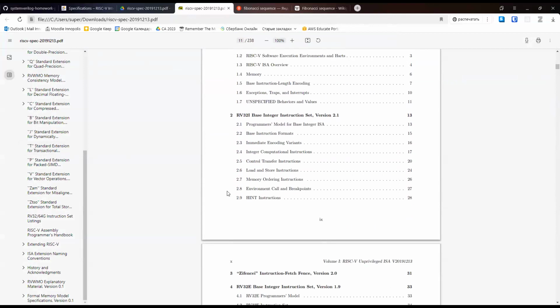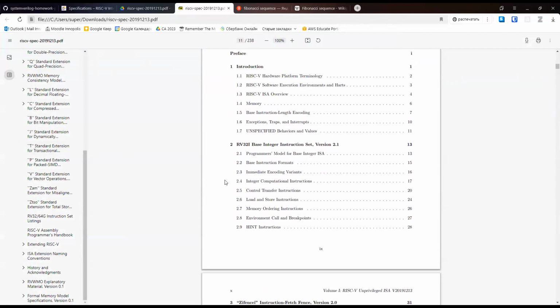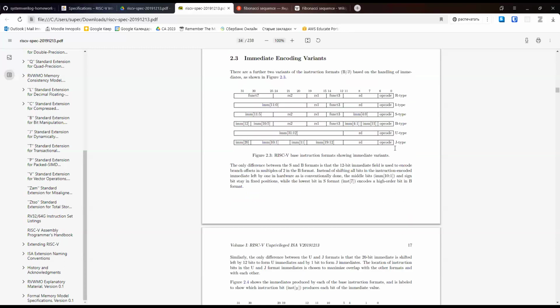So here we can find all the additional information we might be interested in regarding jumps. One of the things is, for example, how a jump instruction is encoded. In the RISC-V architecture, we have a separate instruction type, J-type, for jumps. We have B-type instructions for branch instructions or conditional jumps, and we have J-type instructions to perform the jumps.